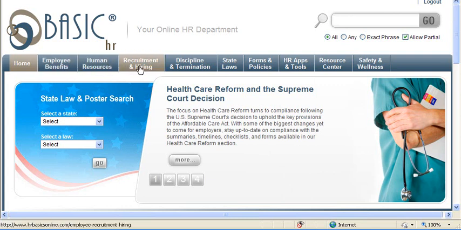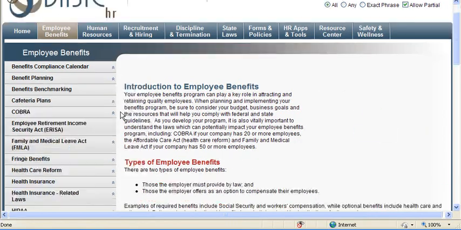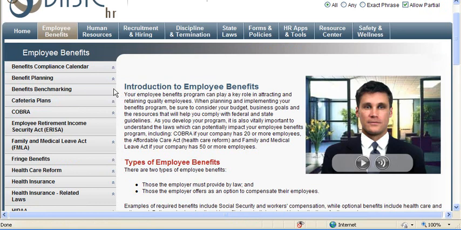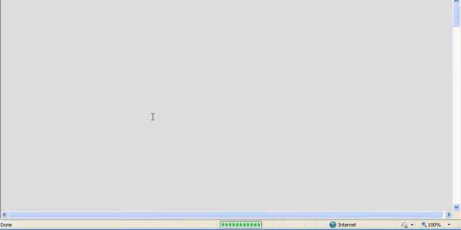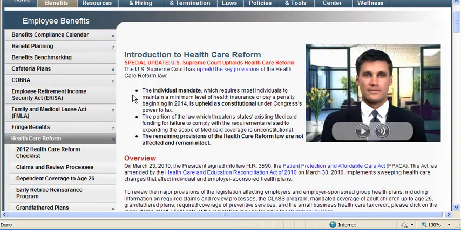Across the top you have different tabs that do different things. As an HR professional, you can click on any of these to look up more detailed information. For instance, underneath employee benefits, some of the things that you can look up would be one of 5 national benchmarking studies. You could dive into COBRA. What if you wanted to know more about healthcare reform? You can click that link, and we'll actually walk you through special updates.